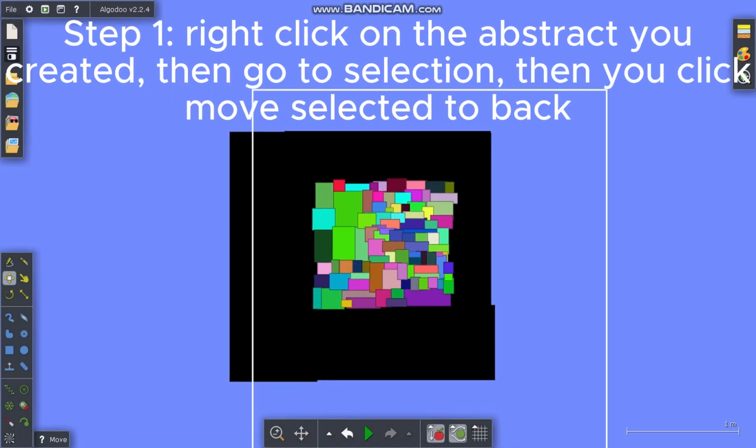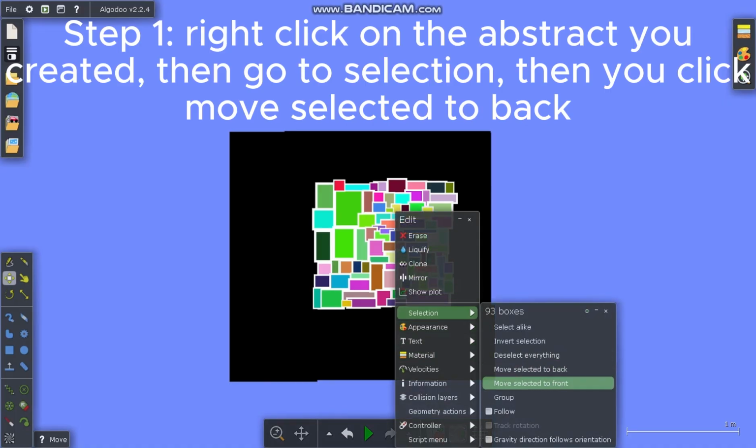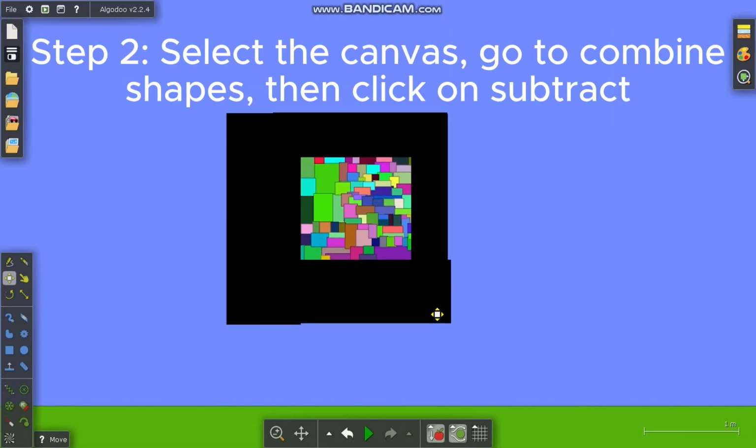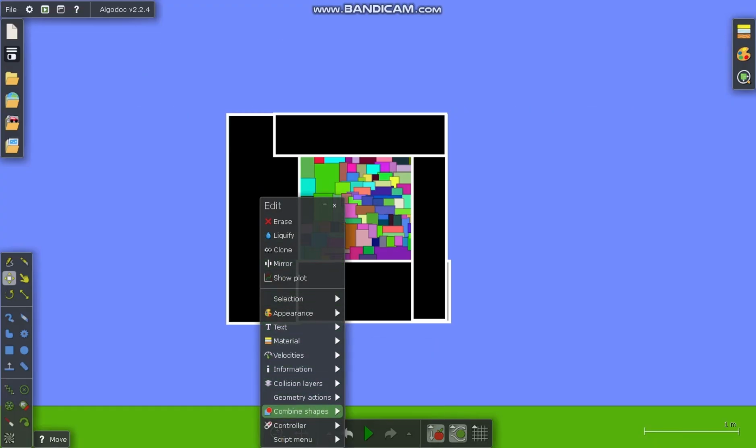Step 1. Right-click on the abstract cube. Create it. Then go to Selection. Then you click Move Selected to Back. Step 2. Select the canvas. Go to Combine, Shapes. Then click on Subtract.